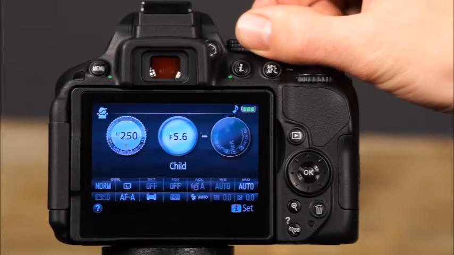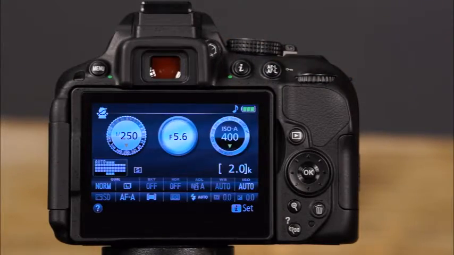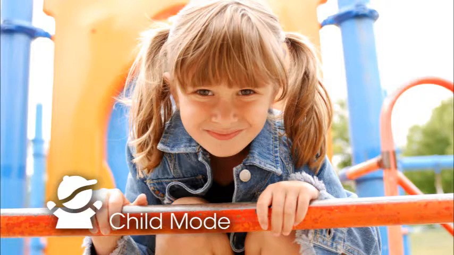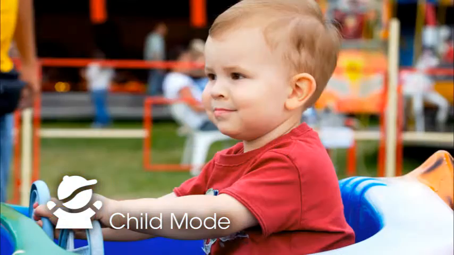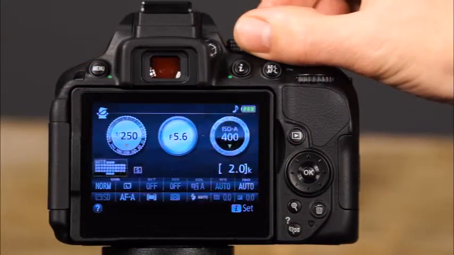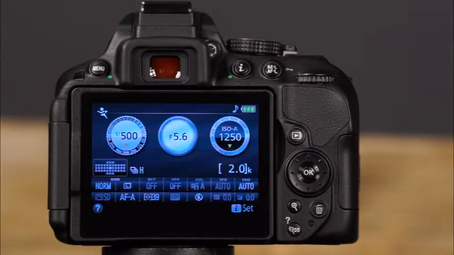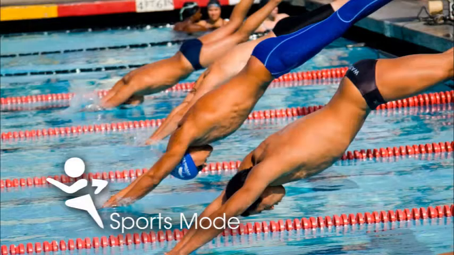The next mode is the child mode. This shooting mode is great for snapshots of children. The camera will capture bright and vivid colors, but keep skin tones natural. To capture fast-moving subjects, select the sports mode. When the sports mode is used, the camera will set a fast shutter speed to help freeze the action.